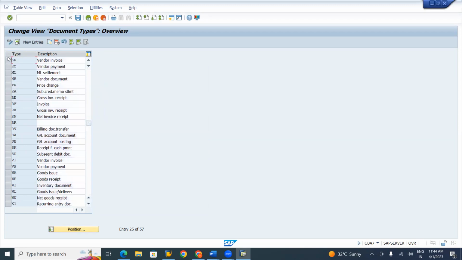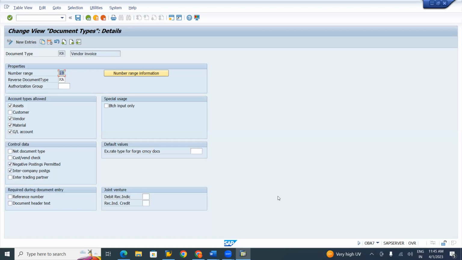Okay, KR. So we need to put a checkbox for reference. See here, this particular thing we need to put a checkbox, which I forgot to mention here. We need to check a reference number here. Okay, required during document entry. Required during document entry. What does it mean?